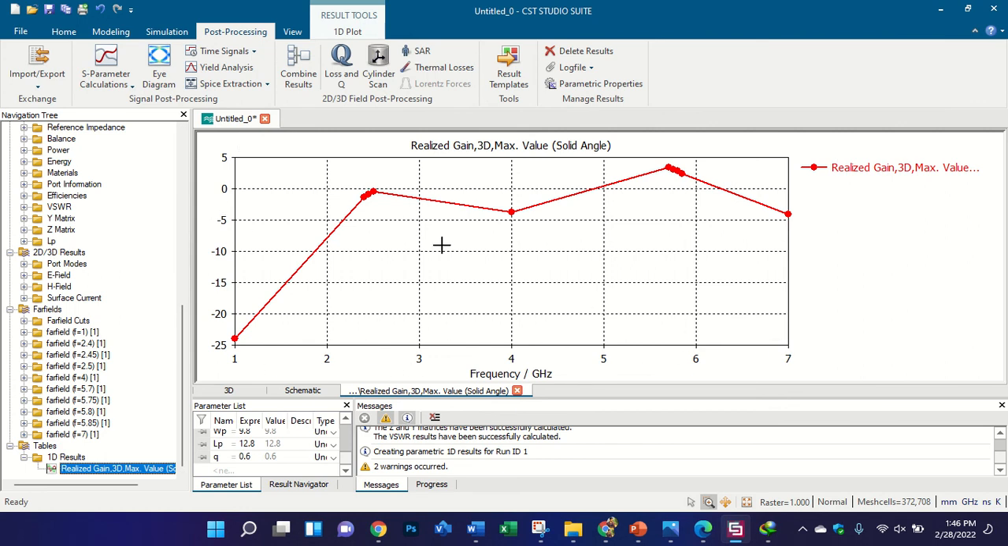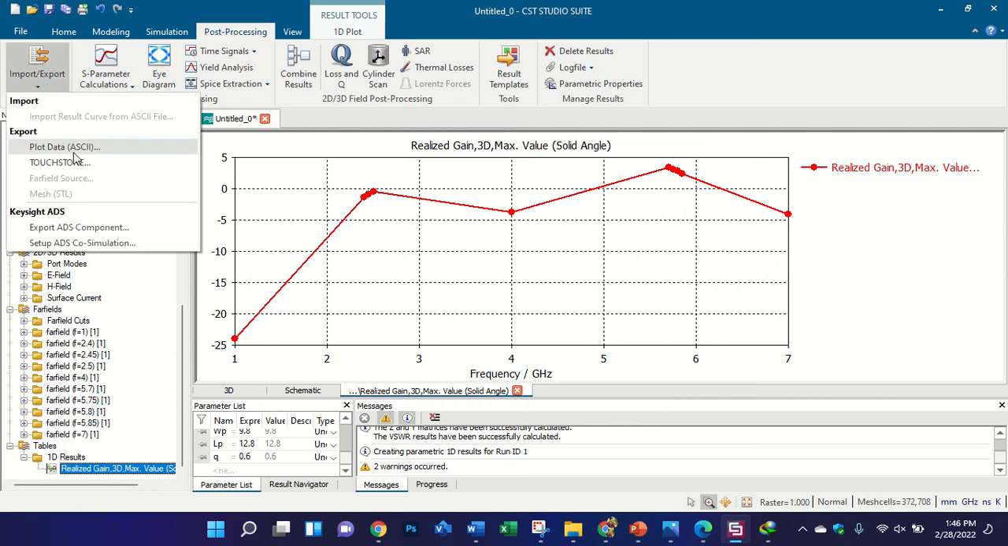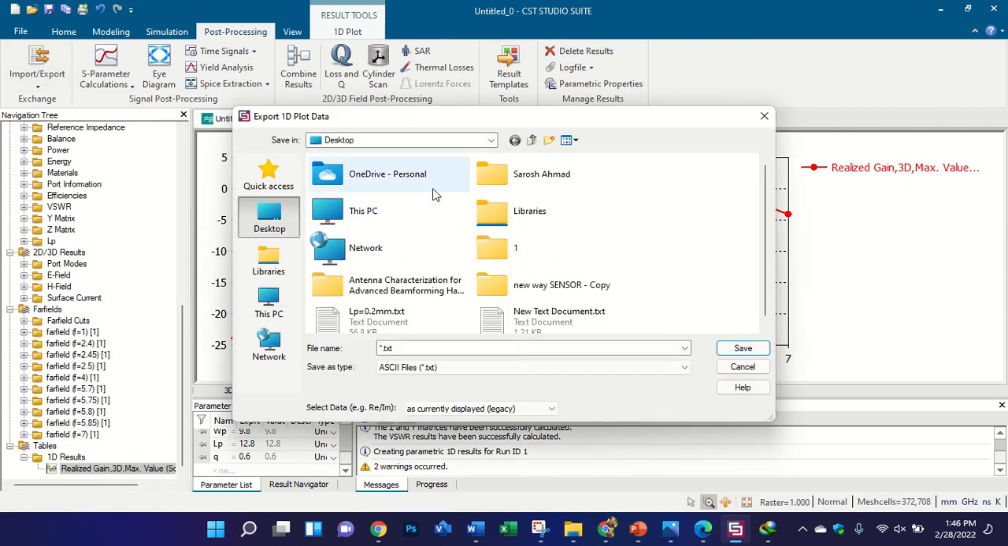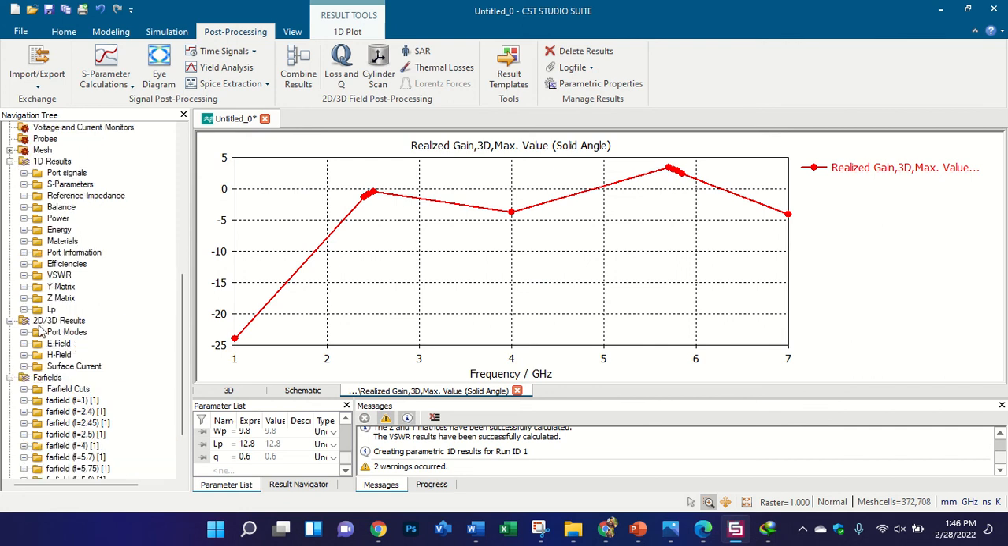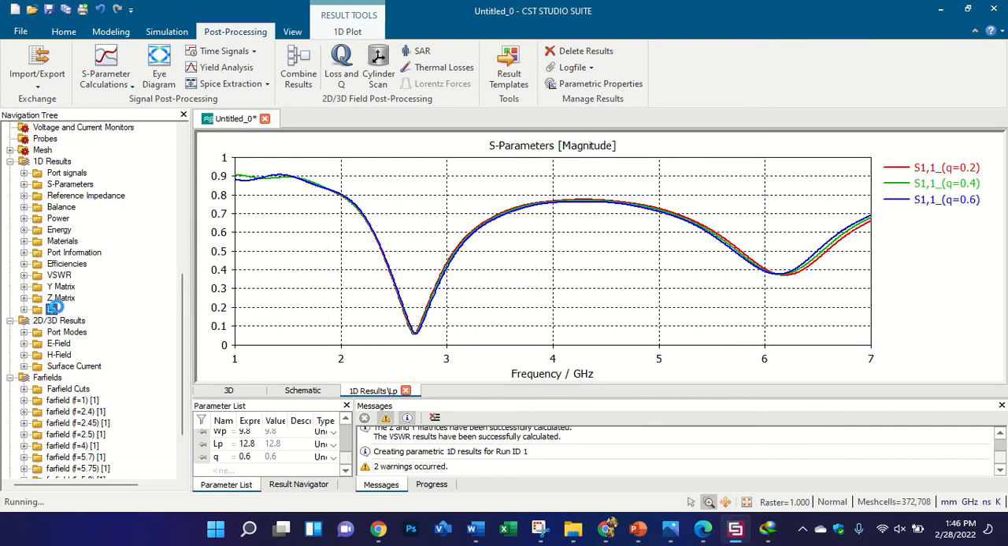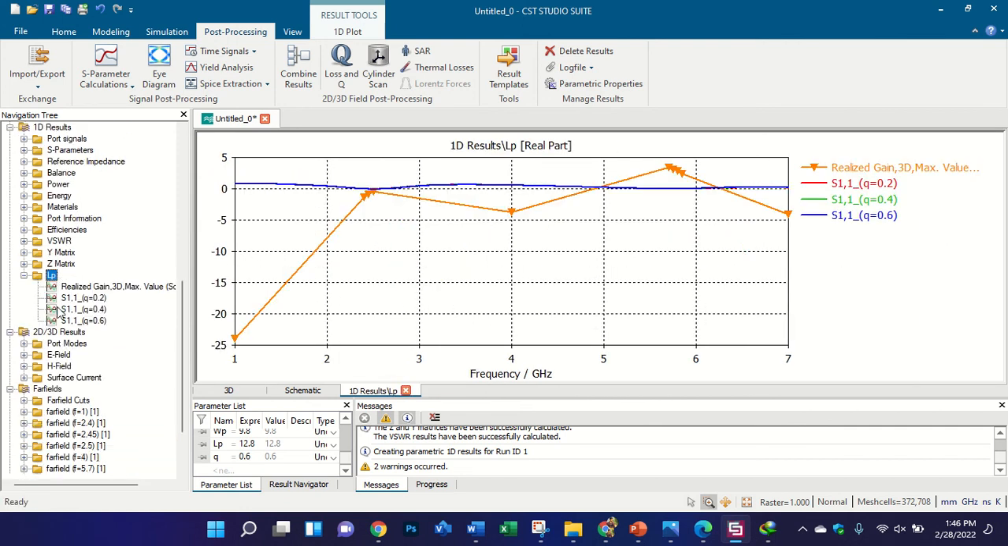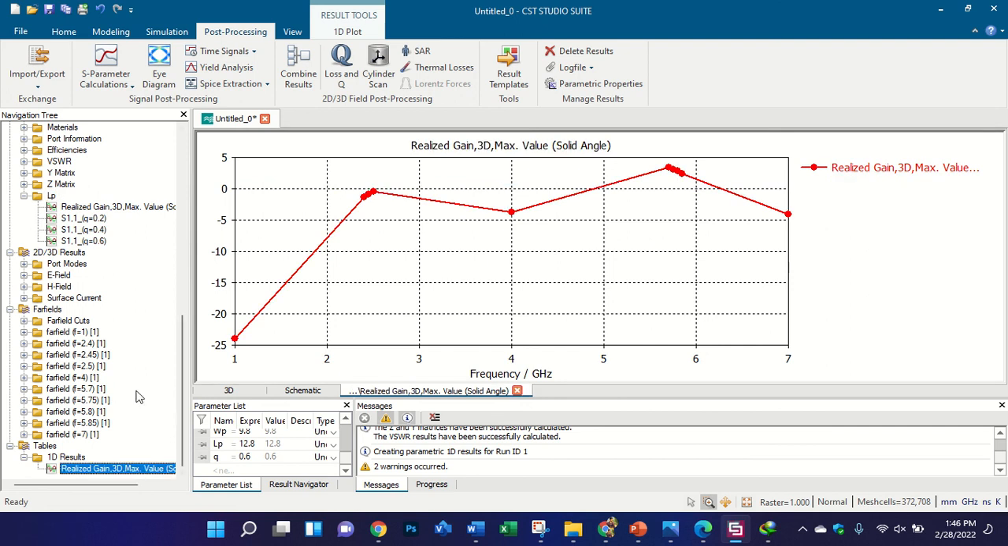You can export this one to draw in other software. You can even copy this one and paste it in a new folder if you want. So in this way you can get the realized gain, or you can get the IEEE gain, or the directivity versus frequency graph.